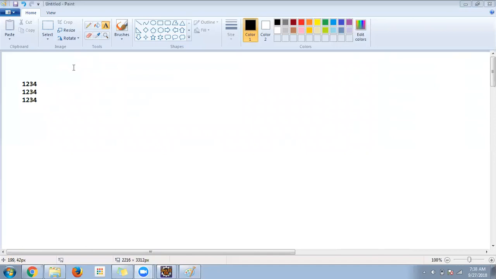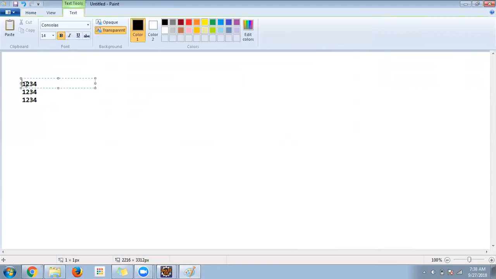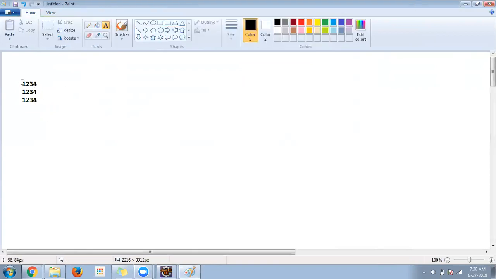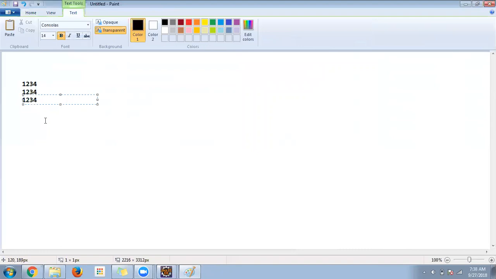So totally how many rows and how many columns do we have here? Yes, we have 3 rows and 4 columns. Correct. So 1, 2, 3, 4: 4 columns. 1, 2, 3: 3 rows here. Okay. So let me write it one by one. Totally we have 3 rows.